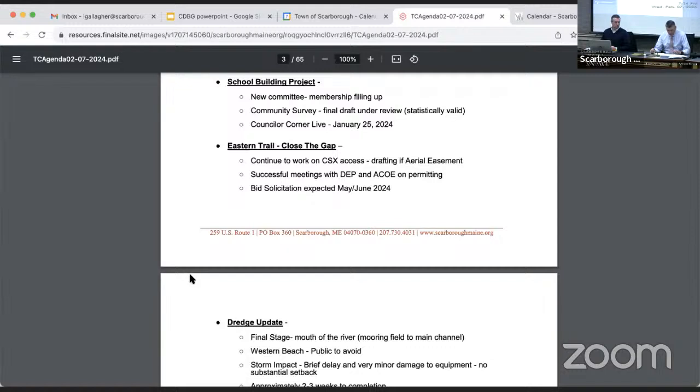Eastern Trail, we have made some movements. We're doing final recording of two of the easements required. CSX, the rail line, is in direct conversations with us regarding an aerial easement. There will be a bridge structure that goes over their active rail line. Most notably, we've had very positive meetings with both DEP and the Army Corps of Engineers. And so at this point, we're anticipating being in a position to bid this project out in the May-June timeframe of this year. So very pleased with the progress that we've been able to make.